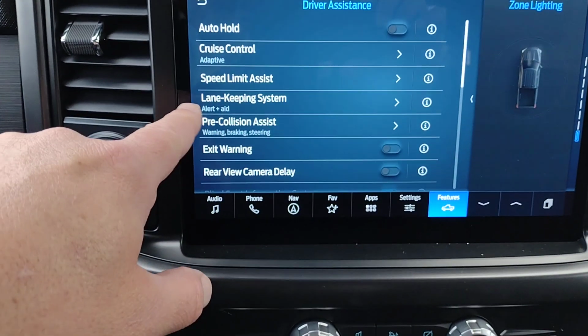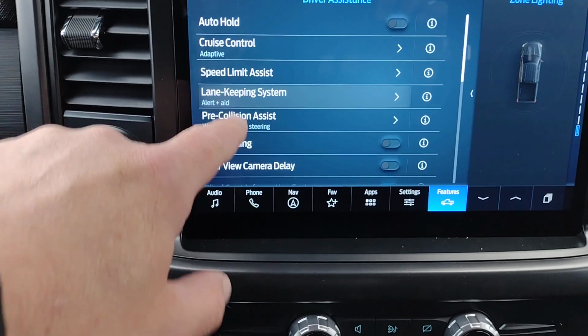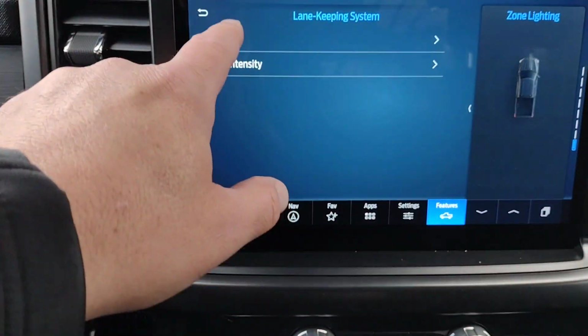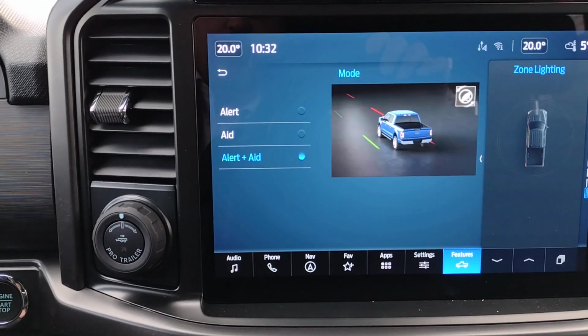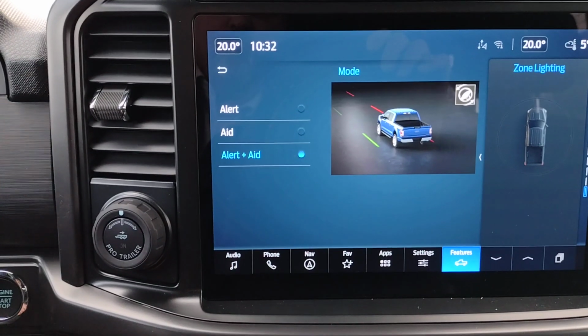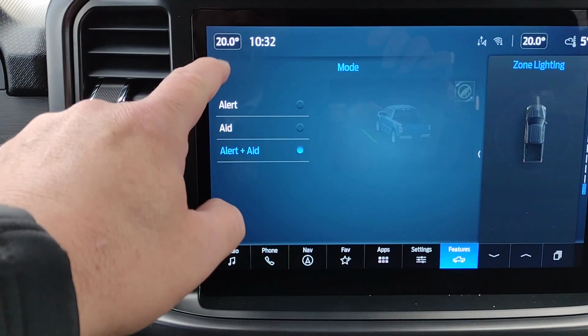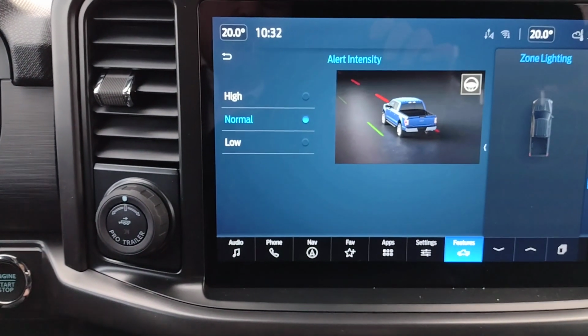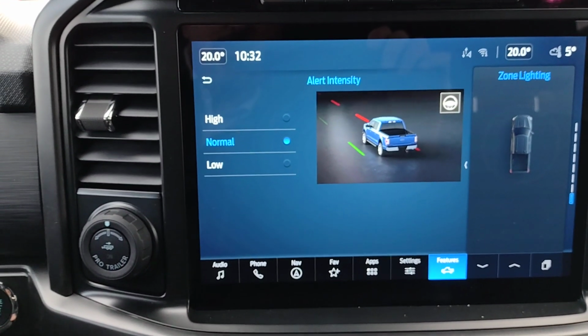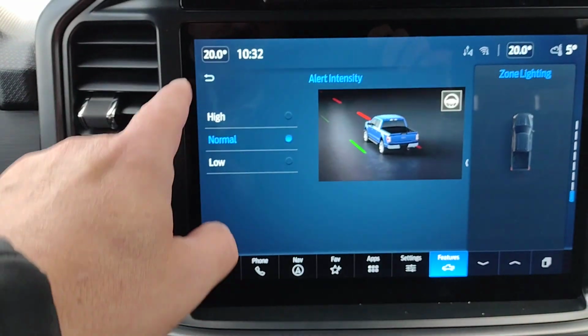And then you've got your lane keeping. You've got the mode where you choose if you want an alert, if you want an aid, or if you want both of them. And the intensity, how close to the line do you want to be before the truck takes any action.